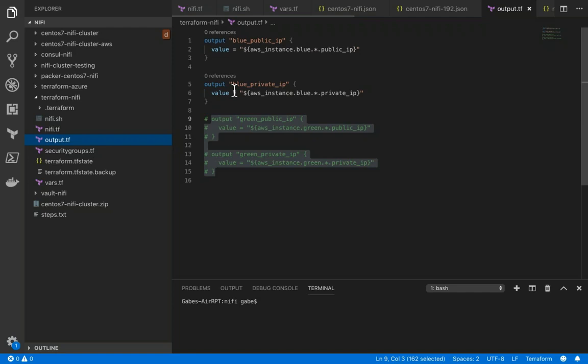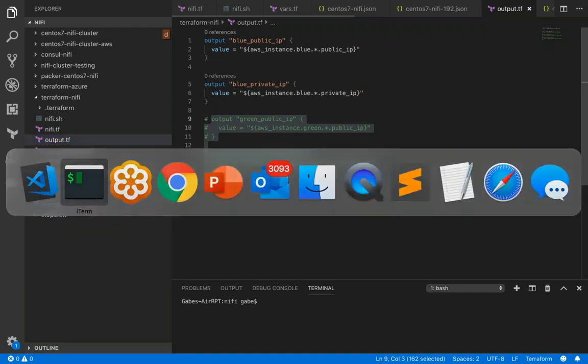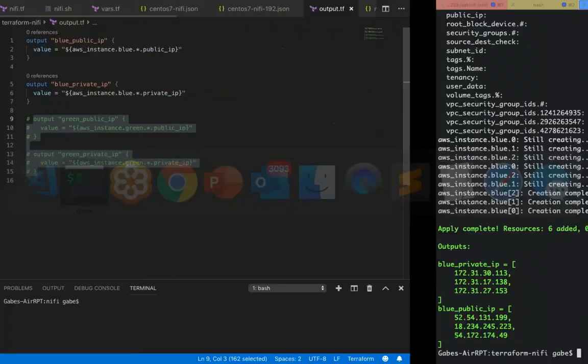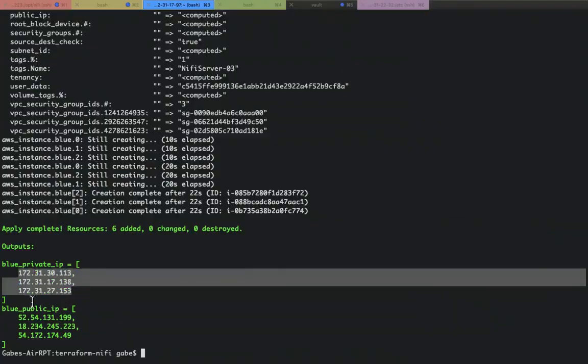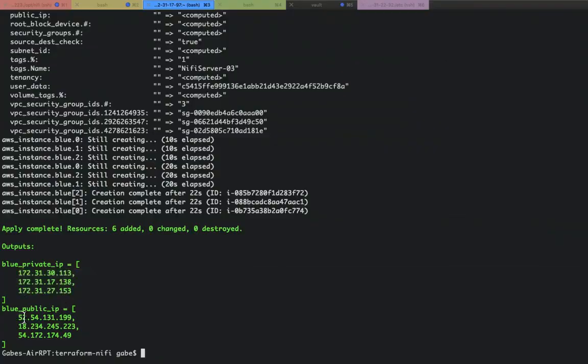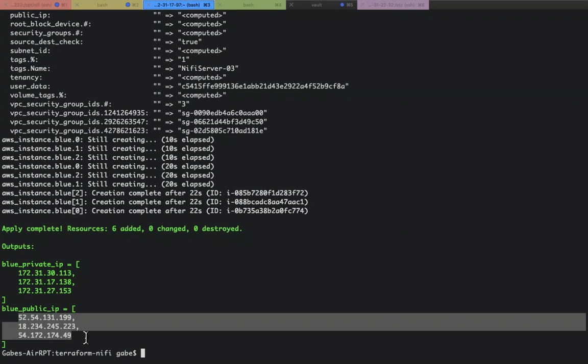So it does all of the dependency mapping for us, which is really nice, because otherwise, and that's what makes it declarative, we have to say, hey, do this step first, and then do this step second, and then do this step third. Terraform takes all that complexity out of the equation for us. In this case, I've built 3 NiFi servers. Here are their private IP addresses, and here are their public IP addresses.